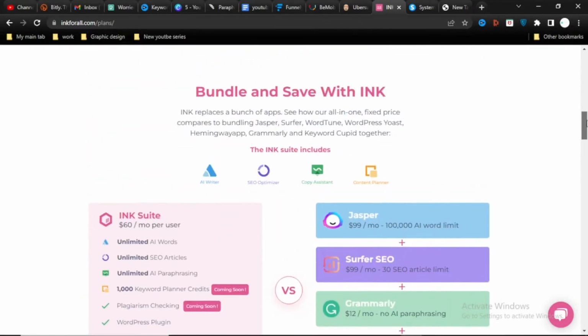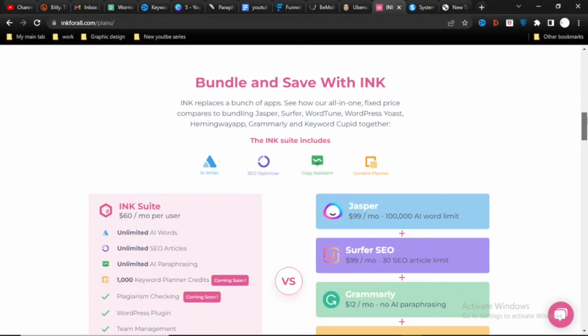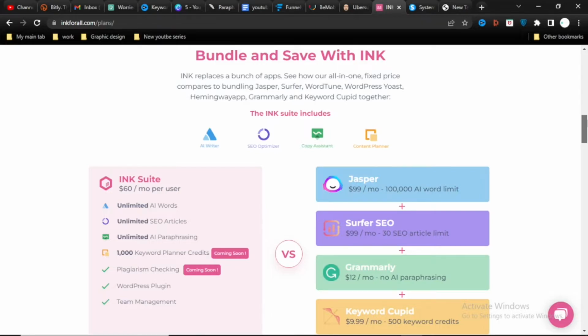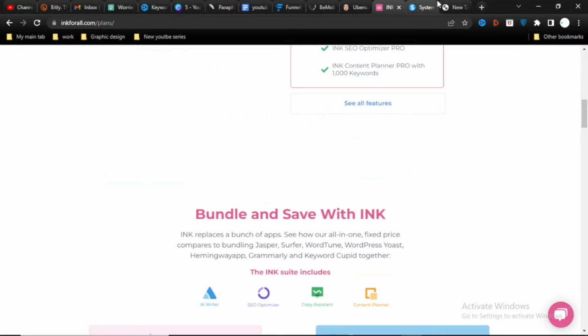Most of them just give you 5,000 characters, not words. So Ink is a very great tool for marketers and businesses. So if you want to use it for free, you can still use it for free. And once you want to upgrade, it's all up to you. So now let's move on to the next and final tool.